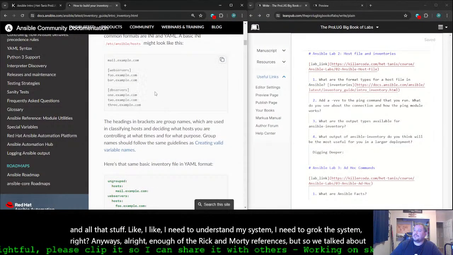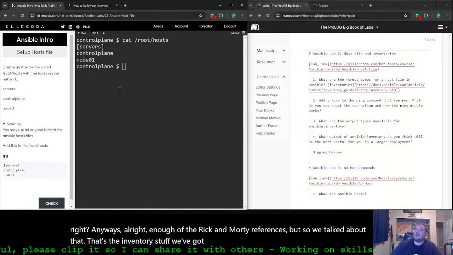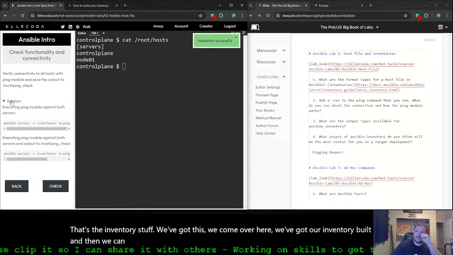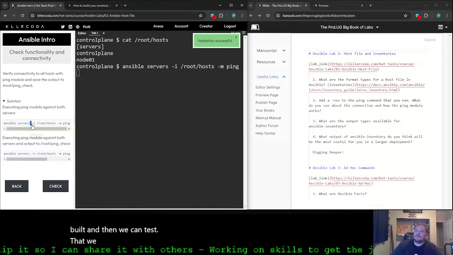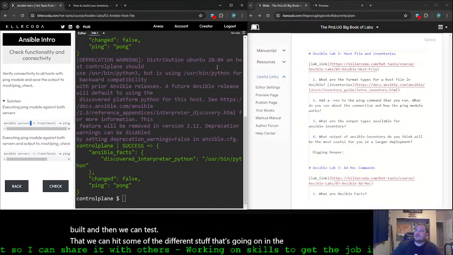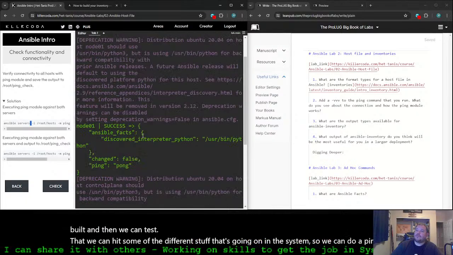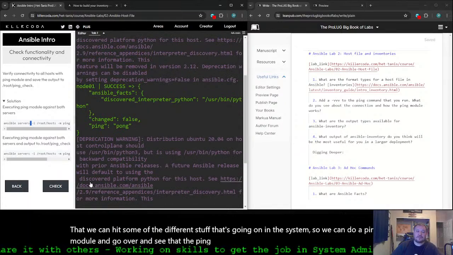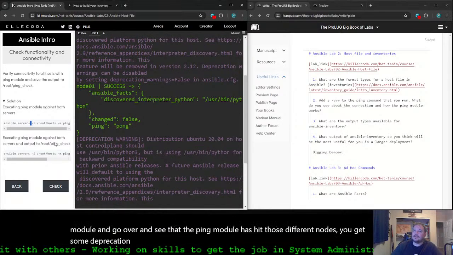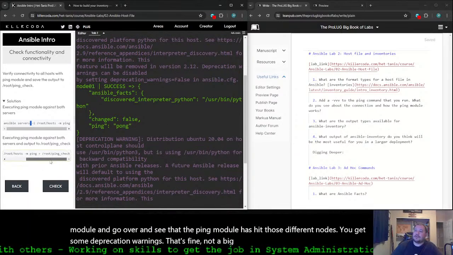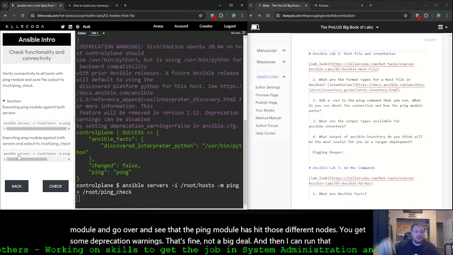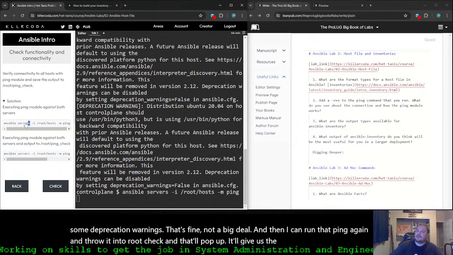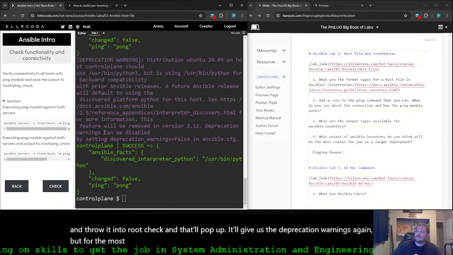So we talked about that. That's the inventory stuff. We've got this. We come over here. We've got our inventory built, and then we can test that we can hit some of the different stuff that's going on in the system. So we can do a ping module and go over and see that the ping module has hit those different nodes. We get some deprecation warnings. That's fine. Not a big deal. And then I can run that ping again and throw it into root check, and that'll pop up. It'll give us the deprecation warnings again, but for the most part, it'll have the right information in it.